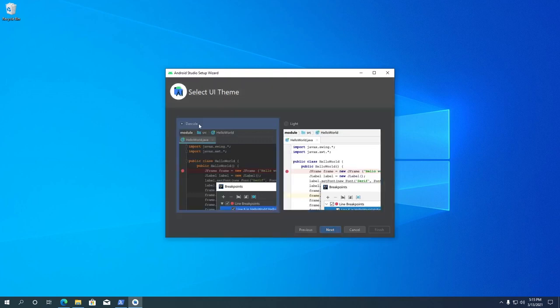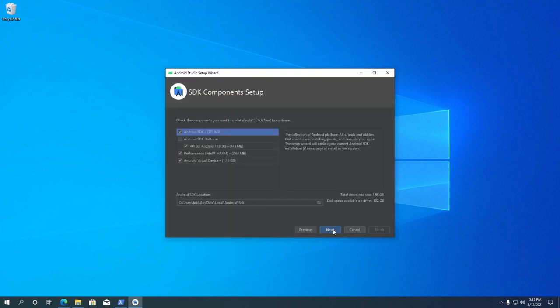Select the UI theme you prefer. On component setup page, keep the default selections. Android Studio will download the SDK files to this location. If you want, you can change it to different location.